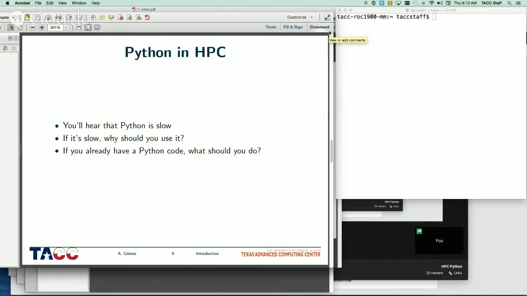The second point is that you like Python, you really know a lot of Python, and you're starting your new code, so why not use Python? If you already have your code, or if you're developing your own code and you want to use it in HPC, what should you do to make efficient usage of the HPC infrastructures? And that's what we are going to try to answer today.